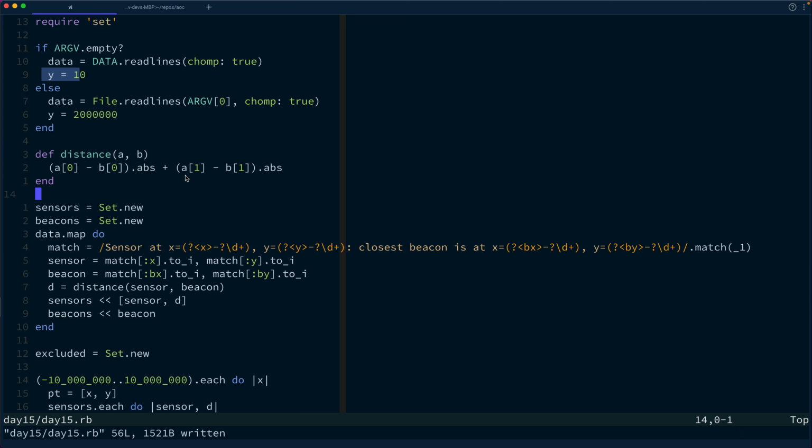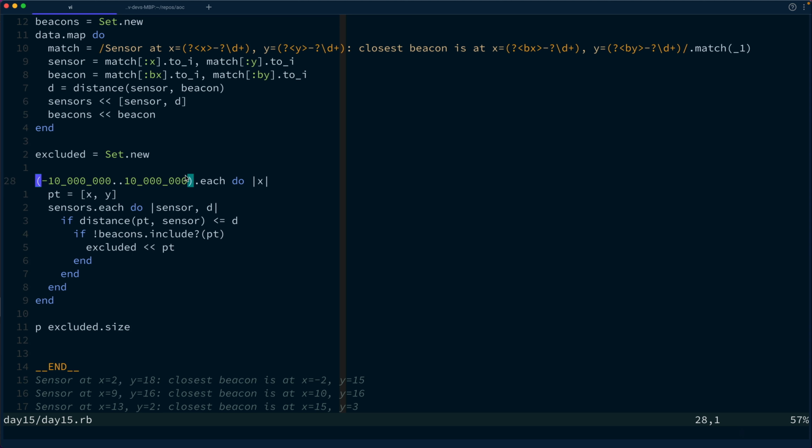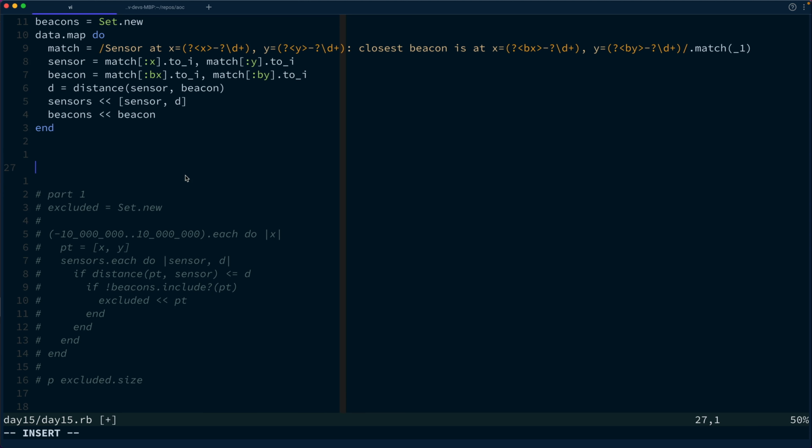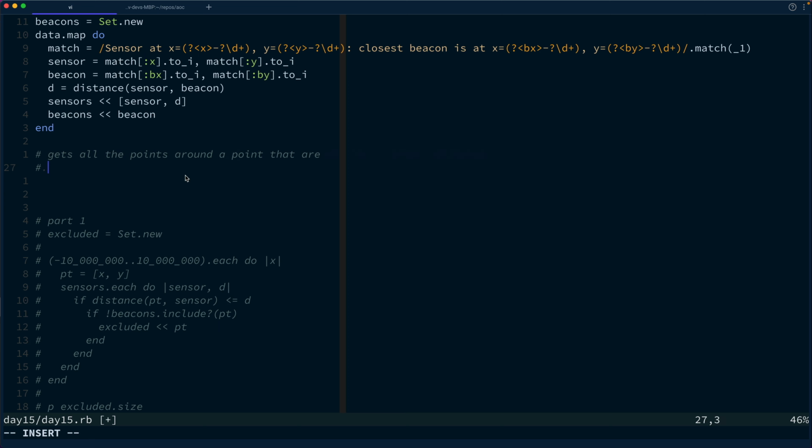Okay, so we are still collecting up our sensors and beacons, and we're still going to use this distance, but I'm going to comment out part 1 here. And so now what we want to do is find all of the points that are around a sensor that are D plus 1 from the sensor. I'm actually going to use GitHub Copilot here. So I'm going to say gets all the points around a point that are exactly D plus 1 away.